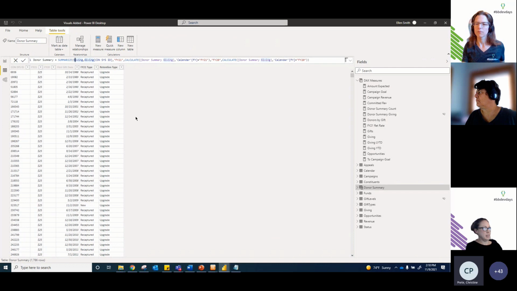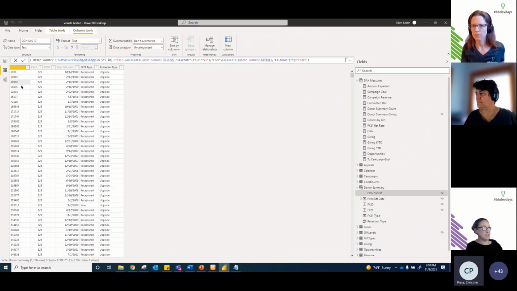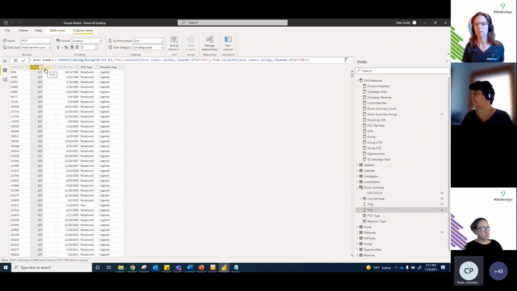And then it gives me this table. You can see this little calculator next to this table, that means it's a calculated table. So it just made this table. And I told it I wanted, you know, how much it gave in 21 and 20.